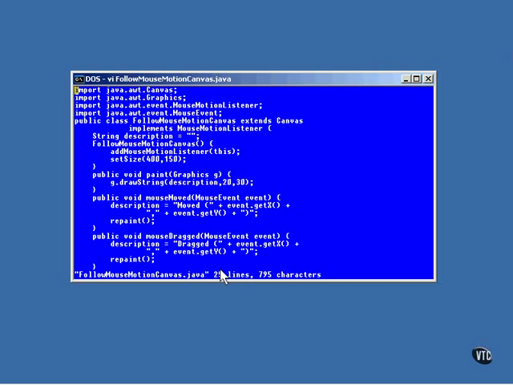The mouse moved method is called every time the mouse is moved from one location to another while no mouse button is being held down. The mouse dragged method is called every time the mouse is moved from one location to another and at least one of the mouse buttons is being held down.